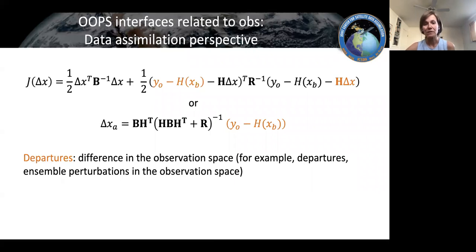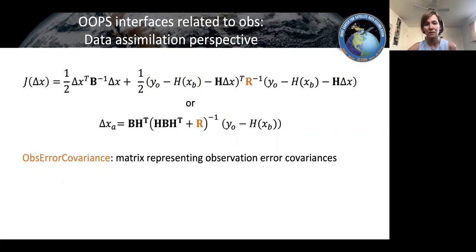Let's cover a few interfaces that we didn't cover yesterday. Another thing that you would always see if you're doing Gaussian data assimilation is the observation error covariance, the covariance for the observation errors. That's another class in OOPS related to the observations. You can think of what operations would be defined on this covariance. If you look at the interface of this class, you would see that you can multiply a departure by a covariance, or you can do an inverse multiplication.